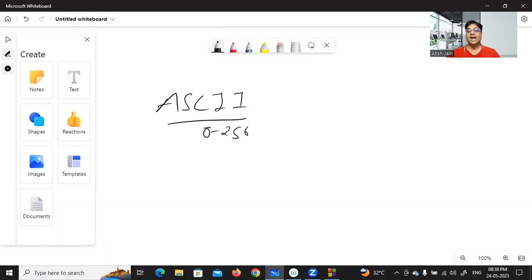It is a character encoding format for representing data in computers. Every data has a fixed value.